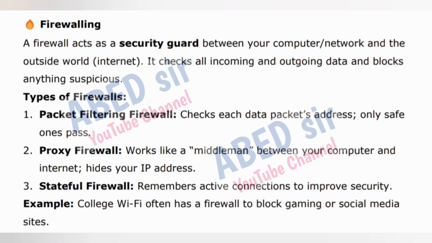Firewalling. A firewall acts as a security guard between your computer network and the outside world, internet. It checks all incoming and outgoing data and blocks anything suspicious.